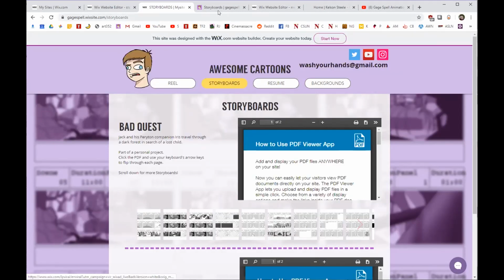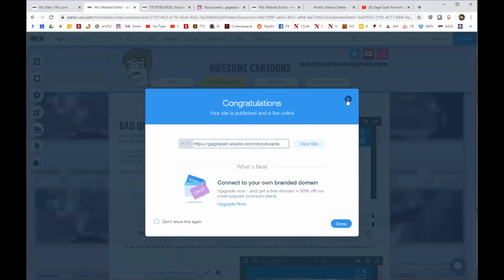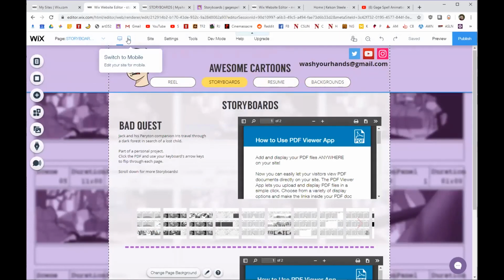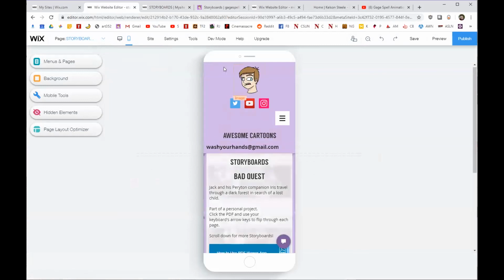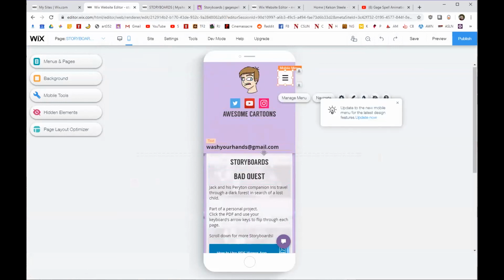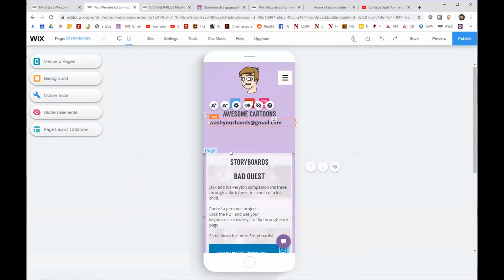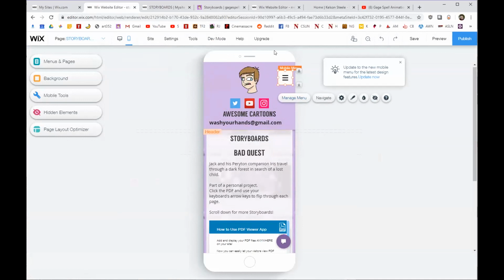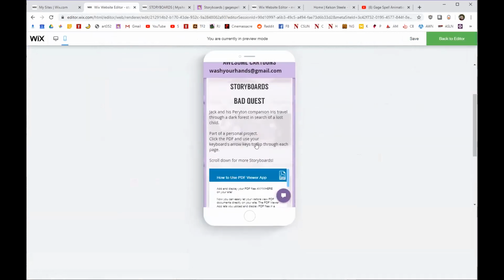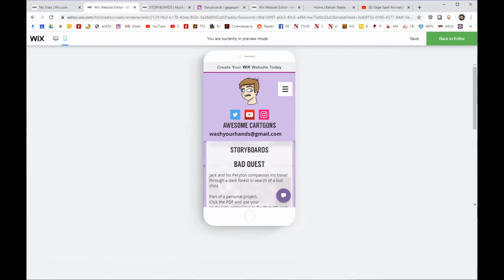And one last thing I want to show is the mobile view. You can go to switch to mobile up here, and that will show you what it looks like on a phone. Obviously it's a little weird and janky looking right now, but you can edit that to your heart's content. And instead of having the little navigation bar at the top, it'll be this little mobile menu if you want it to be. So you click that, and then an overlay will come up. So this is what it would look like on a phone.